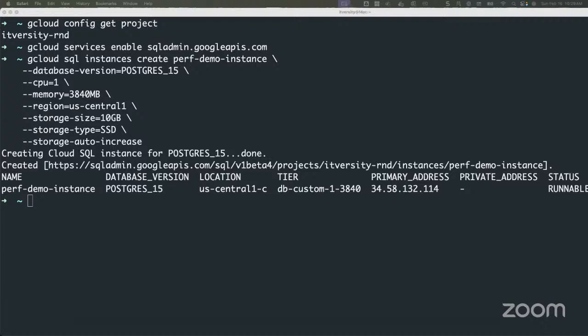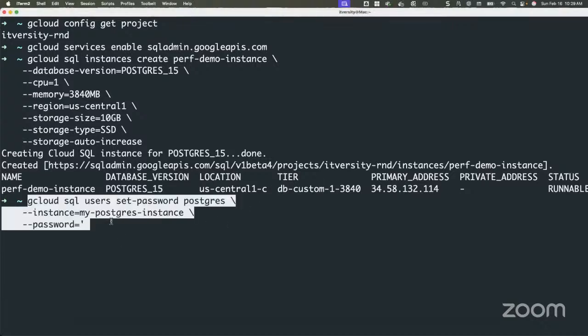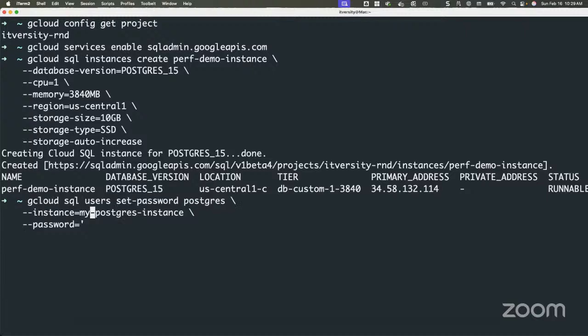Now we have to set the password. Let me copy the command and paste. So this is where we have to set the password. I have to fix the instance name also, so let me replace this with perf demo instance. And the password, let me say perf demo 123. Now it is updating the database. The user Postgres can be accessed with perf demo 123 as the password.